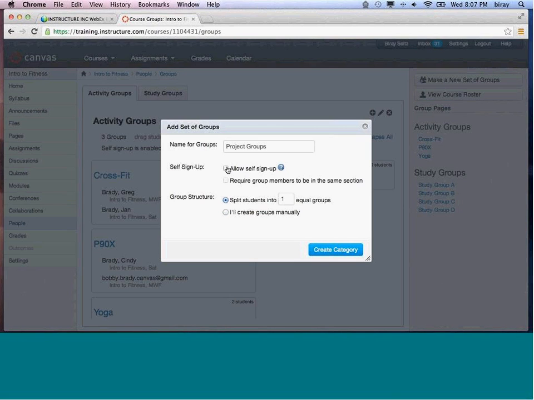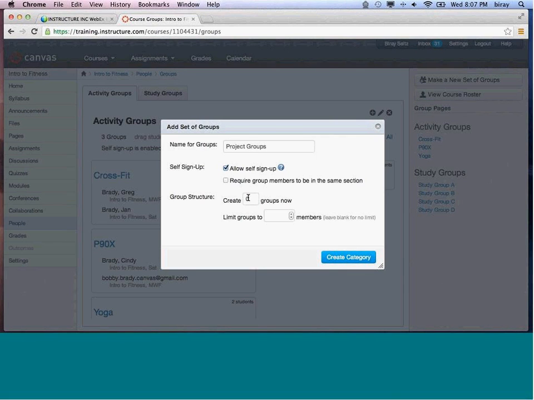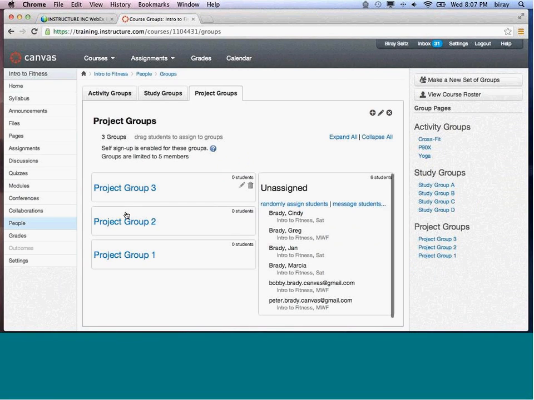So let's go ahead, and for this particular project group, we can allow self-sign-up, create 3 different groups, and limit students to a specific number. So, for instance, maybe each group will have a limit of 5 people. And once a group has reached that limit of 5, students may no longer sign up for it. We'll just create the category. And now we have 3 project groups under the group project category.